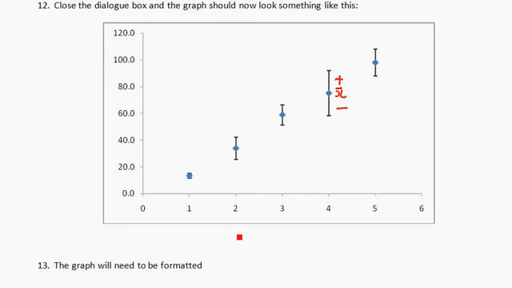To complete the graph, we would then have to add the necessary annotation to the x-axis here and the y-axis here to complete the formatting of the graph, and of course a suitable title at the top.